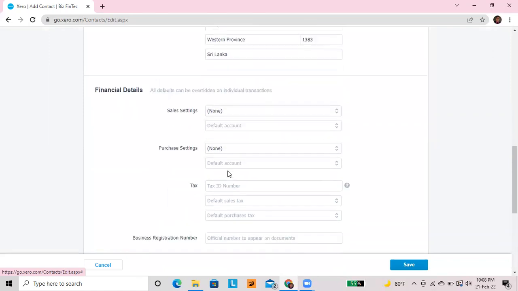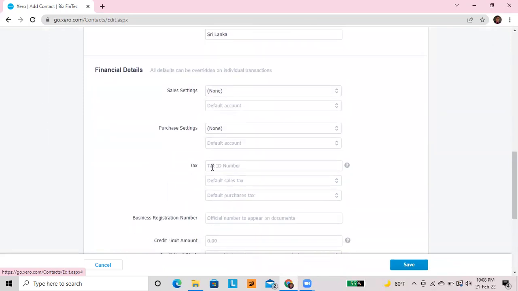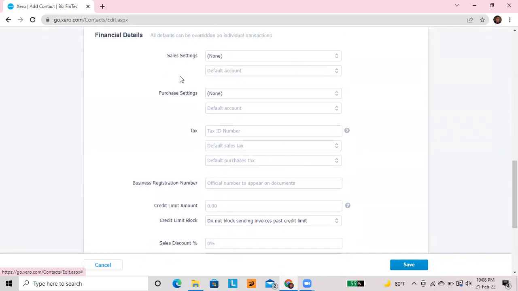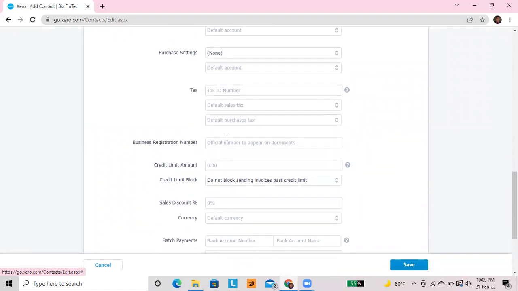After that, similar to the supplier, you have to add the financial details. In this case, I am not going to illustrate how the taxes will be incorporated within the customers. I will keep it aside for the time being. You have to add the relevant details. If there are any taxes or those things, I will explain it later. Then if the customer has a business registration number, you can add it.